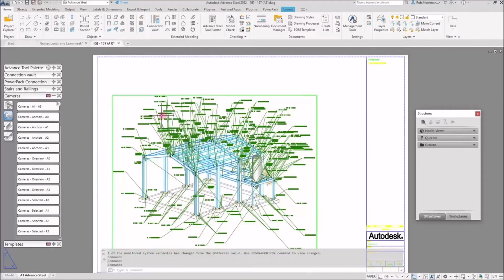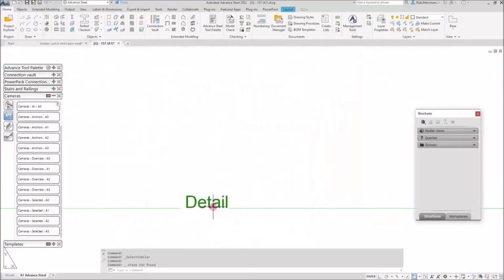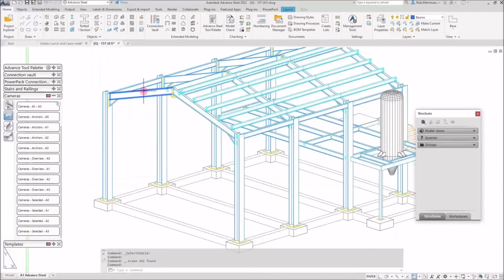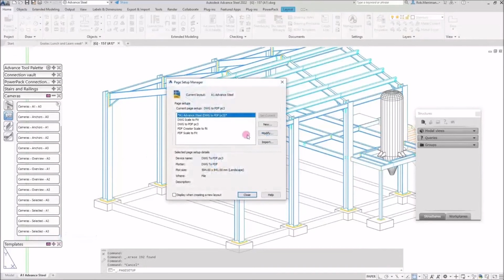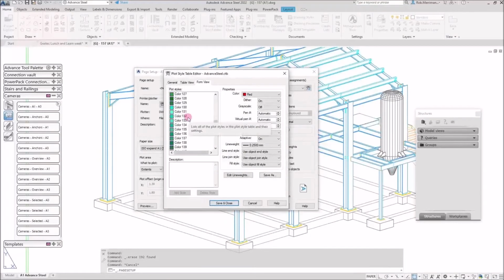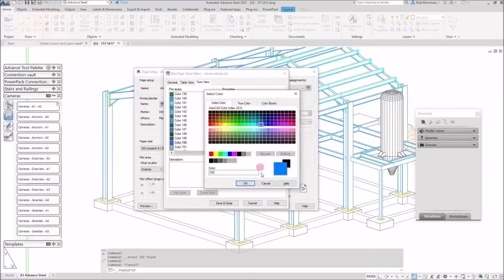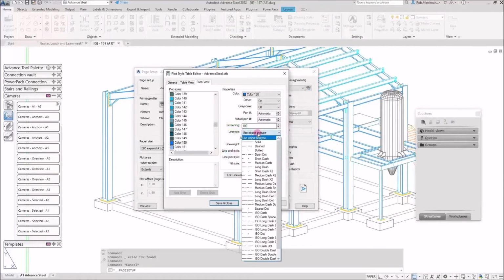So let's just get rid of these again. Select similar. I don't want it to delete the title. So you can see now that's using the colors from the model. So what I can do is I know that was 150, so I can go back to my page setup manager and I can find 150 now, and I could set that to actually print to 150 if we wanted it to, and I can set my line weight in here to say maybe 3.5.